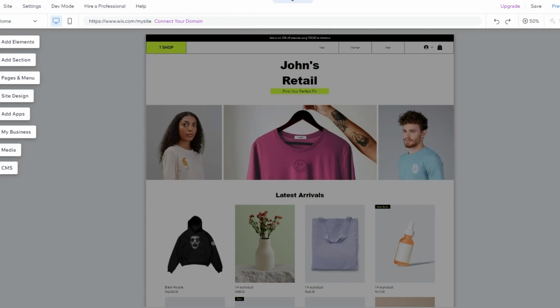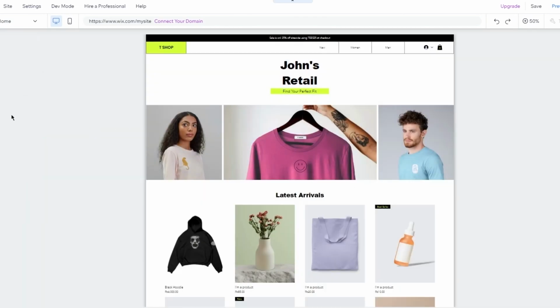So I'm simply going to wait for the Wix website editor to load in. And once this editor is fully loaded in, from there on out, I'm going to show you how to start editing your very own website. Now, once your store has loaded up, it's going to look like this.